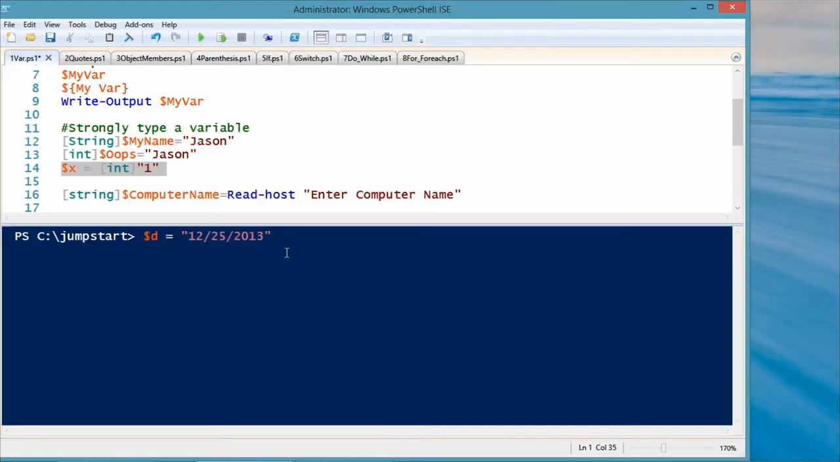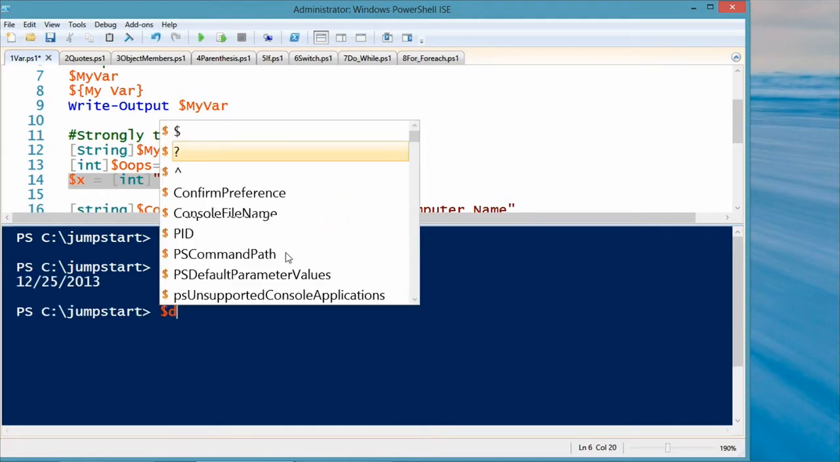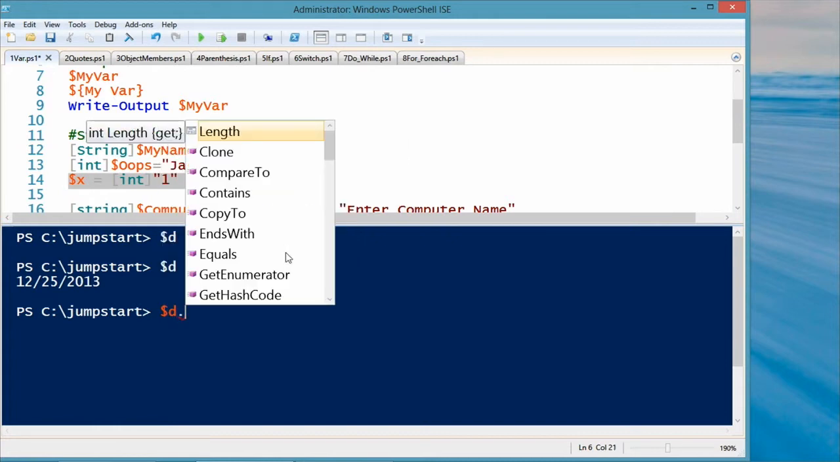Let me show one more point about the benefit of types and how they do work for you. Here I set $D equal to some date. So this is Christmas, right? My daughter's fascinated with Christmas. She always asks me about Christmas. We're all fascinated with Christmas. $D, there's the string. So at this point, it's a string. And if I say $D dot, you'll see I can do string things to it.